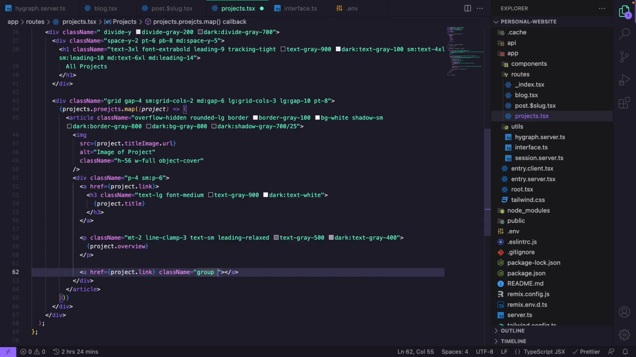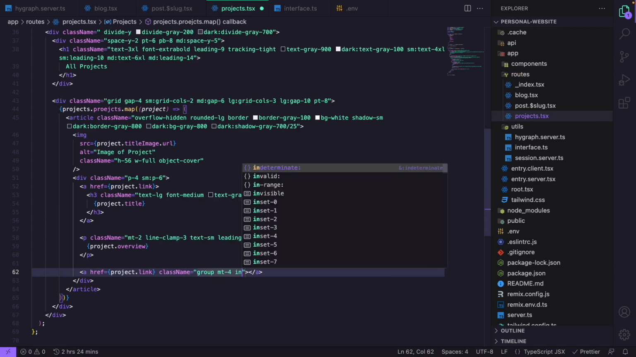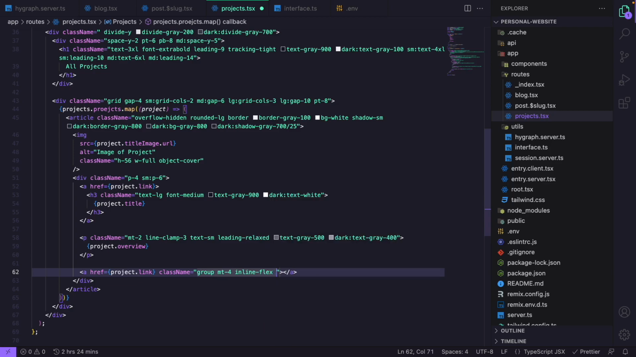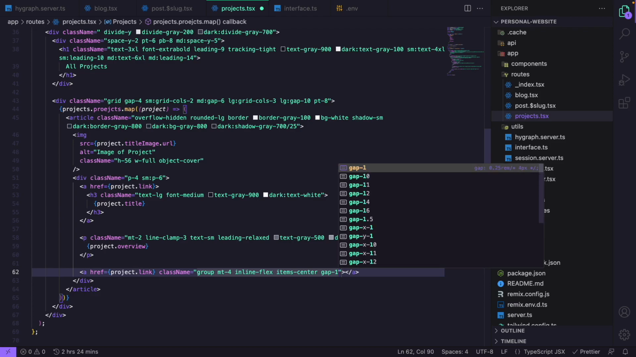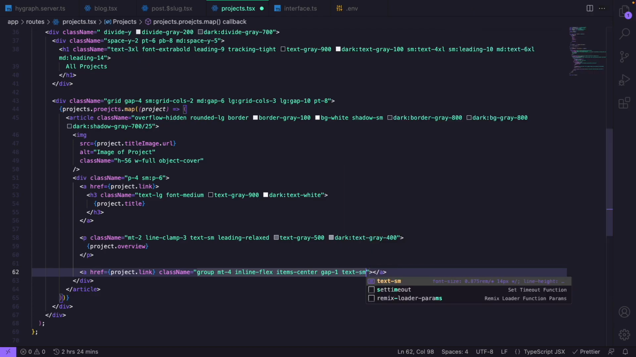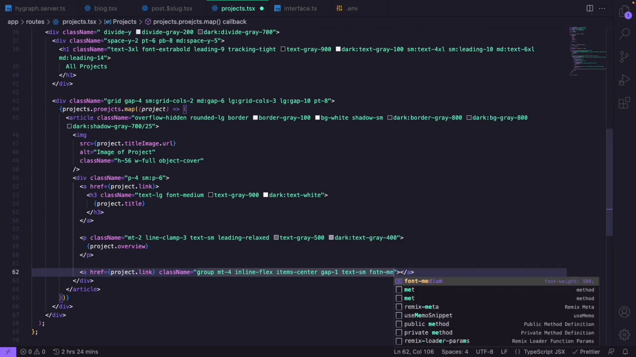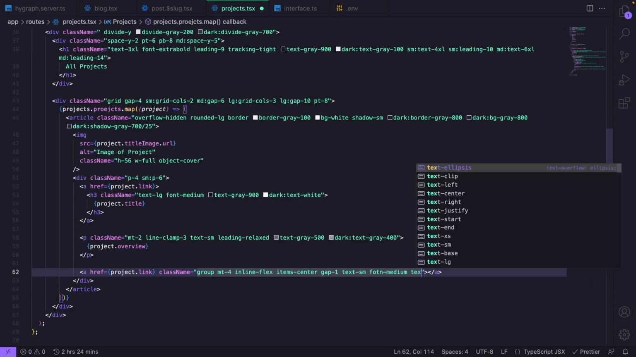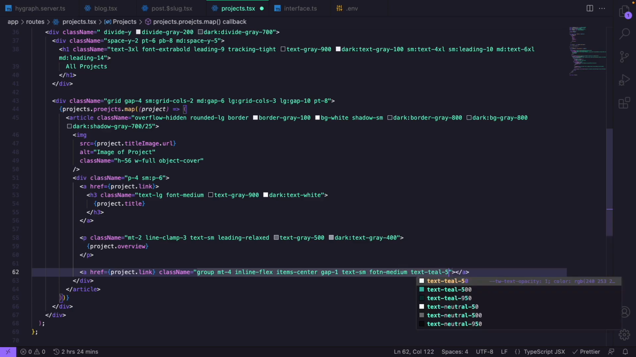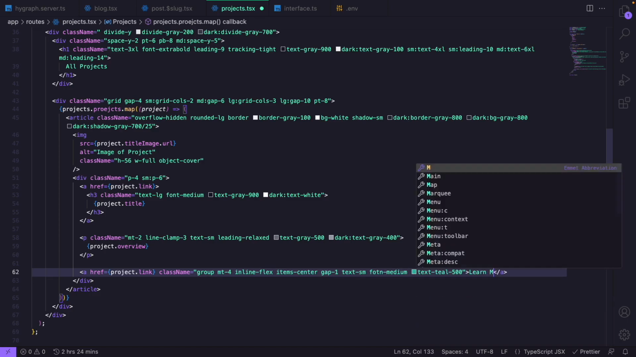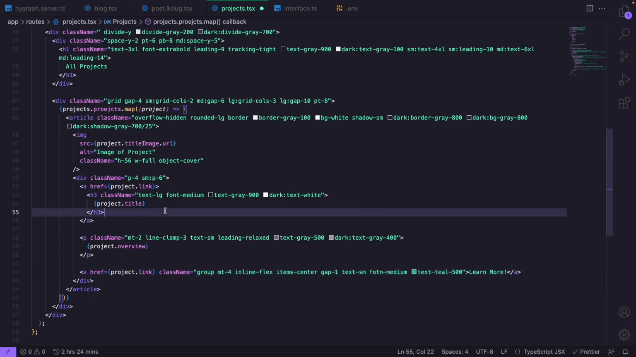It will be group. Margin top will be 4. Inline will be flex. Items will be center. I will also have a gap of 1. Text will be small. Then I will also use a font, which will be medium, and a text, which will be teal 500. Now inside of here, I will just write "Learn more!"